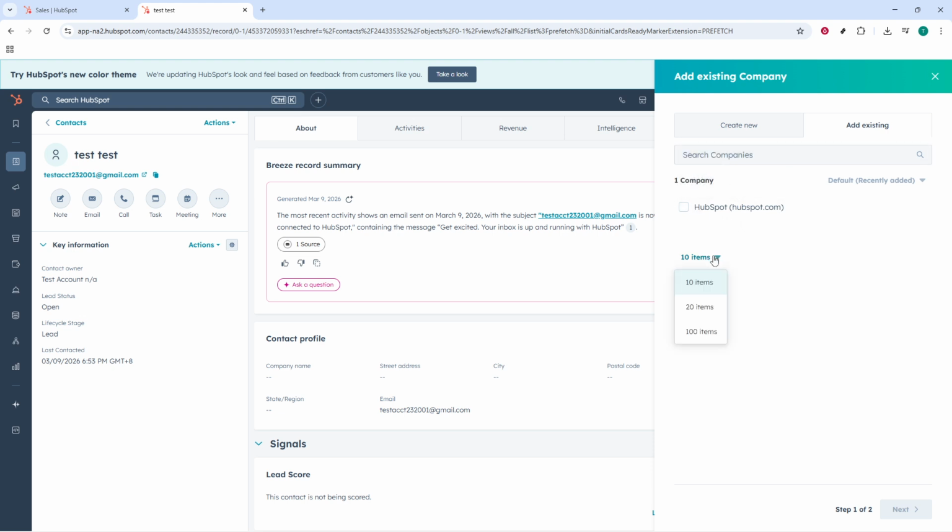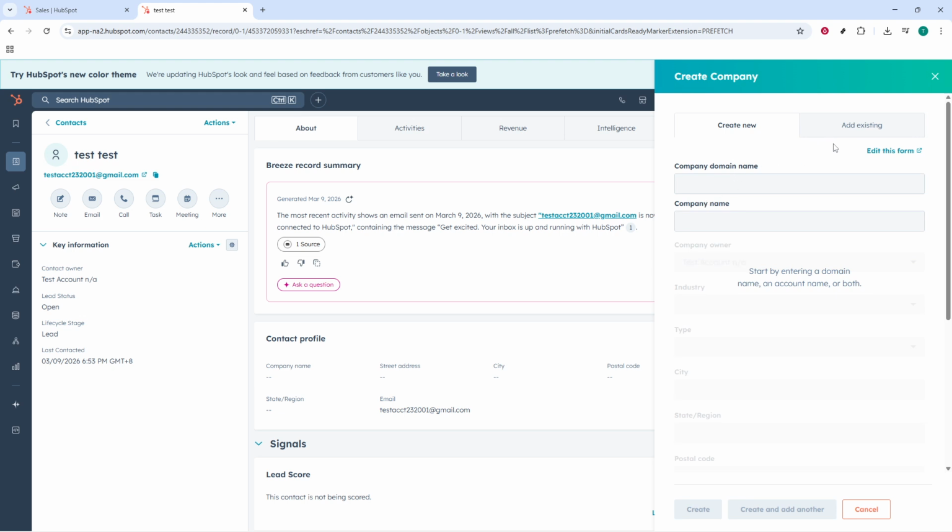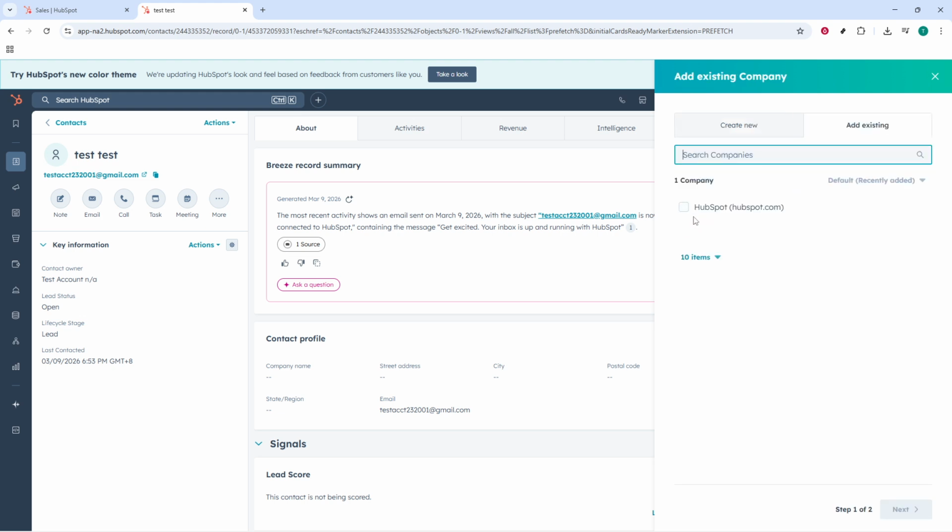Type a few letters of the company name to narrow the results and take a moment to verify you're selecting the correct record. Details like the domain or location can help confirm you've got the right one. Selecting the existing company will associate it immediately with the contact, and you'll see it appear in the Companies section of the sidebar. If the company you need doesn't exist yet, choose the option to create a new company.